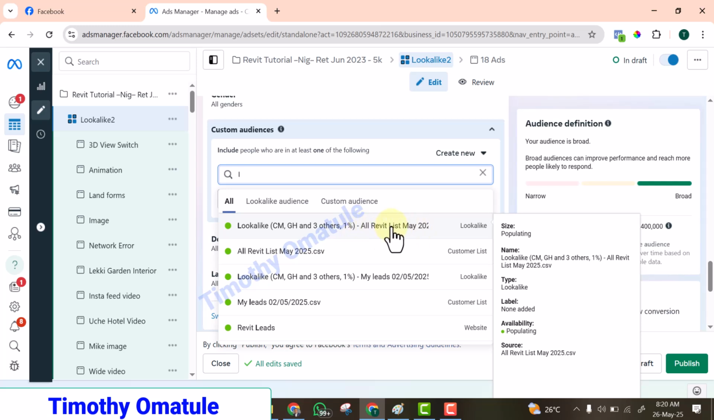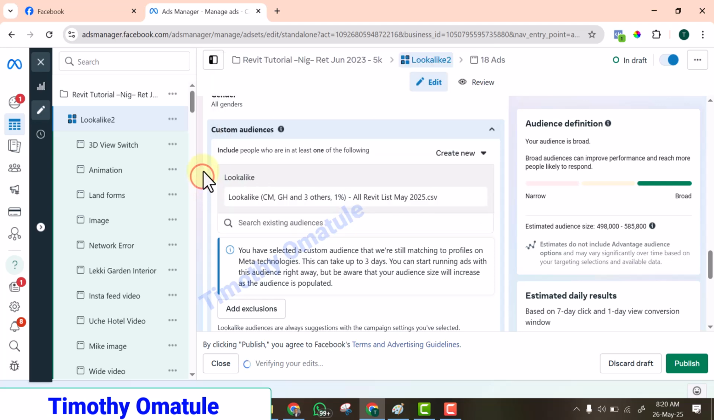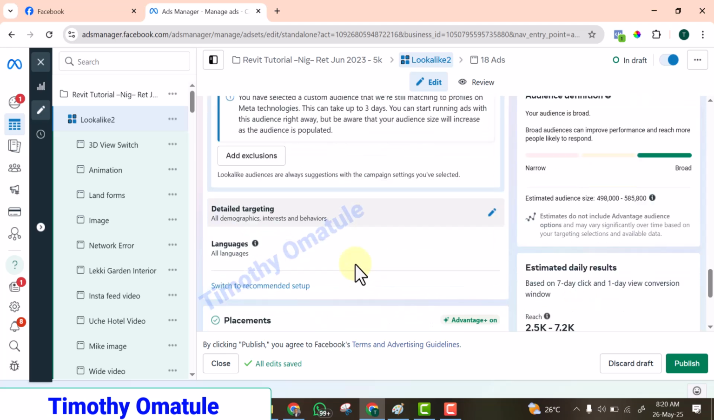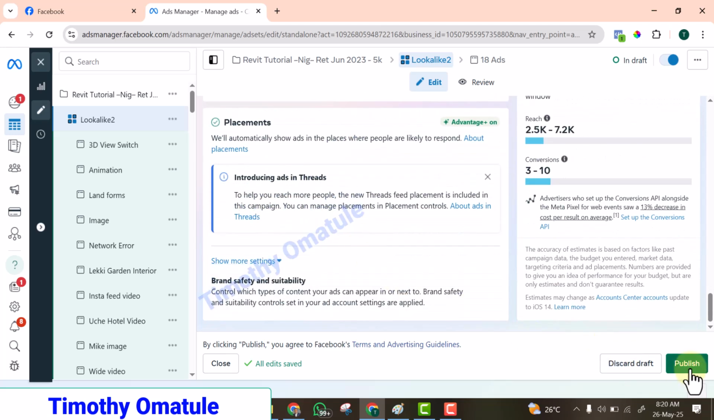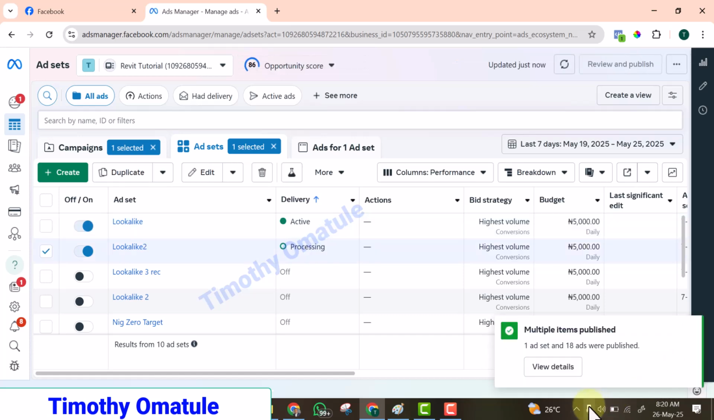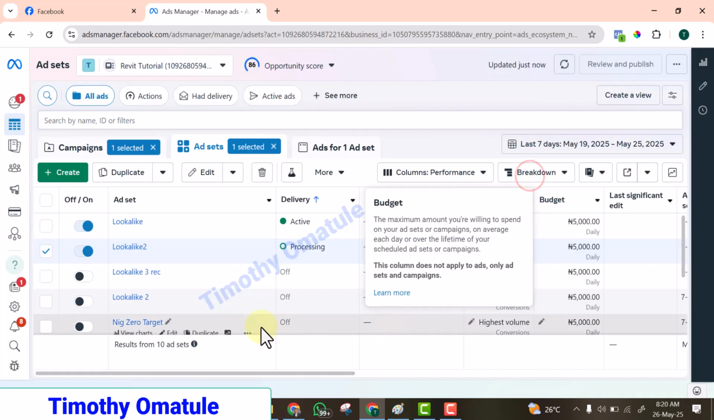Okay, all Revit lists lookalike Cameroon, Ghana, Nigeria, and the rest. So I have selected that, and that is it. I'm going to publish it now. Hit publish. It is published. Click done.